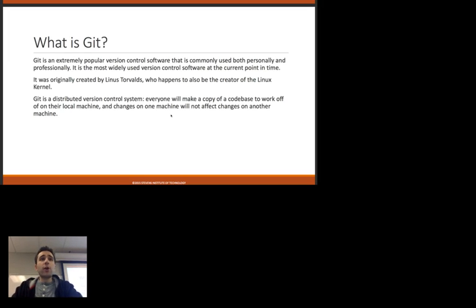So Git is right now, I would say, arguably the most popular and widely used version control system, and that might not even be arguable. It might just be accepted fact at this point. I'd have to check. It's used personally, it's used professionally, it's used hugely in the open source world, it's used in the industry for enterprise level solutions.